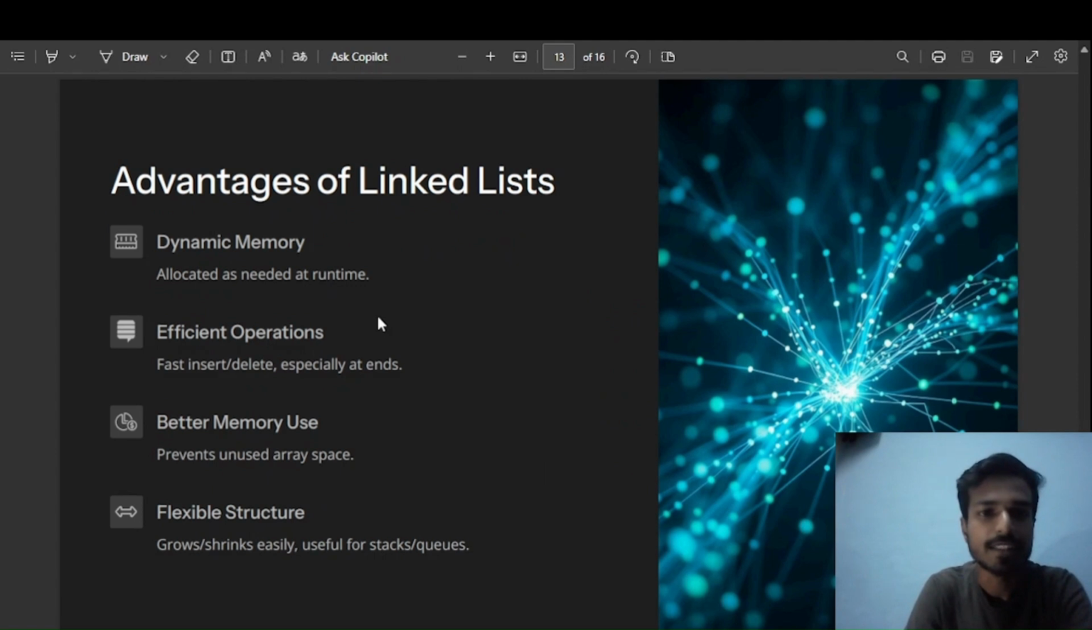Next is advantages of linked list. Dynamic memory: allocated as needed at runtime. Efficient operations: fast insert and delete, especially at ends. Better memory use: prevents unused array space. Flexible structure: grows and shrinks easily, useful for stacks and queues. So these are the advantages of linked list. Because of these advantages, linked list is heavily used in many data structures and many algorithms as well.